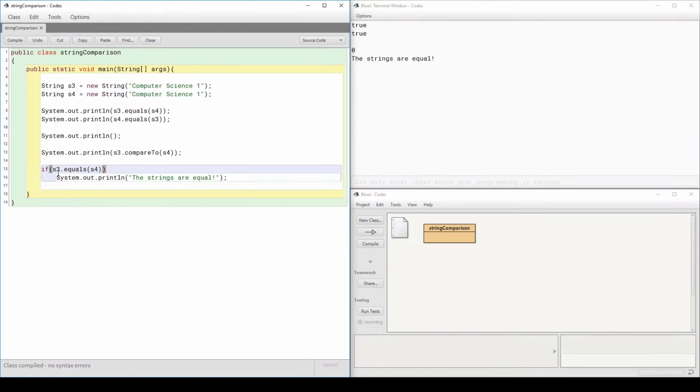Why? Because s3.equals(s4) evaluates to true, because they are actually equal strings, and if the if condition evaluates to true, then whatever is in there is going to be conditionally executed. Now, this is not the case with equals to or compareTo.